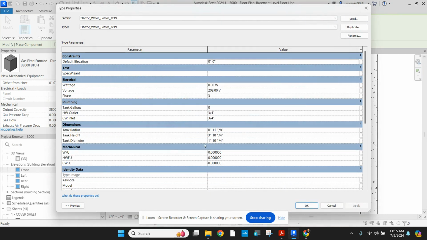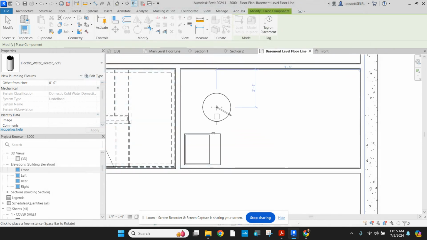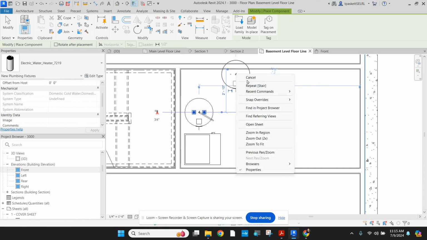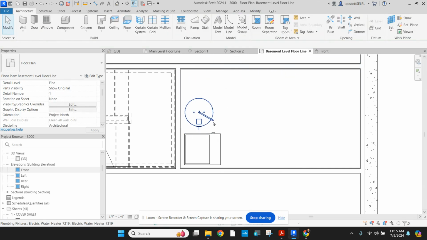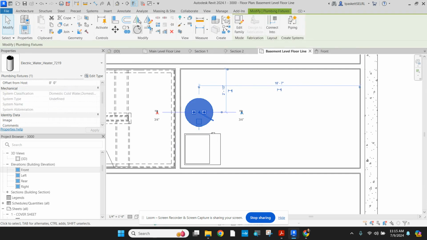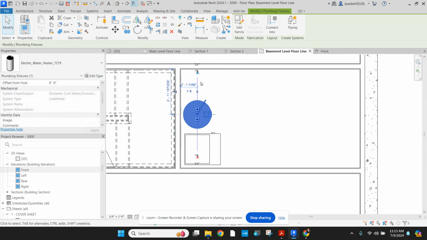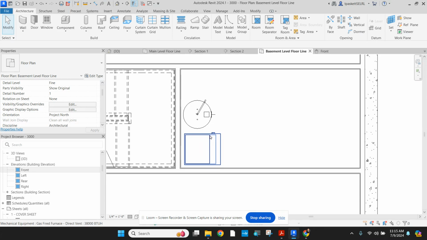It should be about 2 feet in diameter. It's 1'10". That works, and we can place that. They can be relatively close to the furnace, and you can rotate these if you choose to. This is your pipe coming in, pipe going out. Let's just rotate it 90 degrees here, just to make it feel a little more controlled. All right, so we've got these two elements.